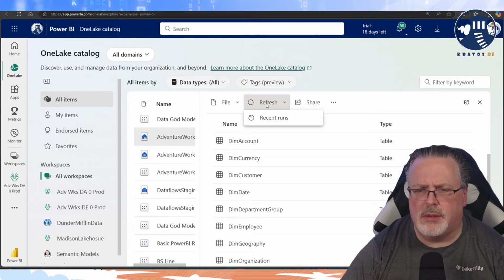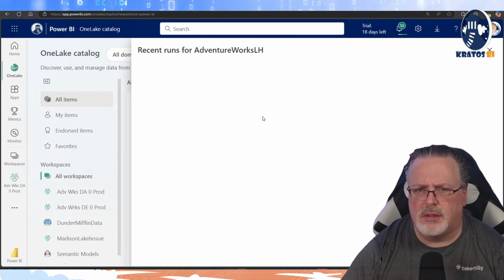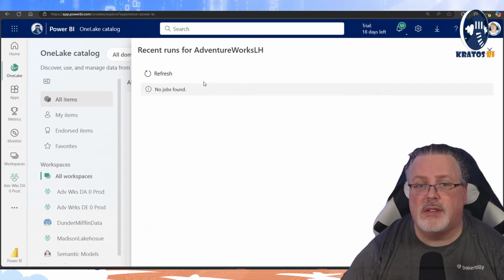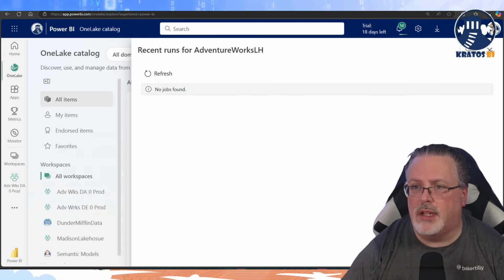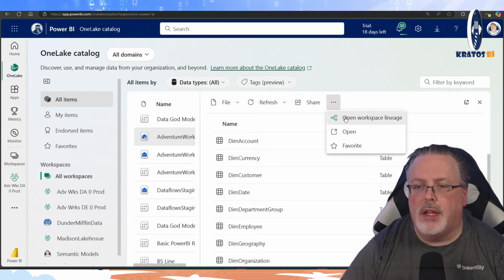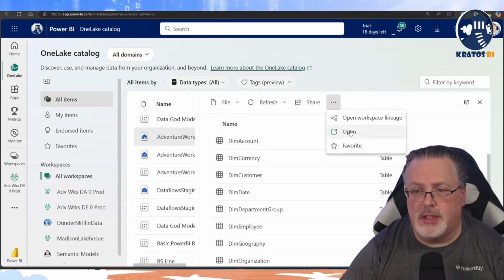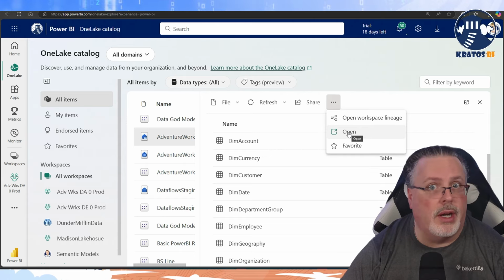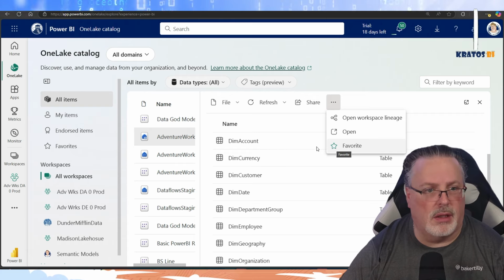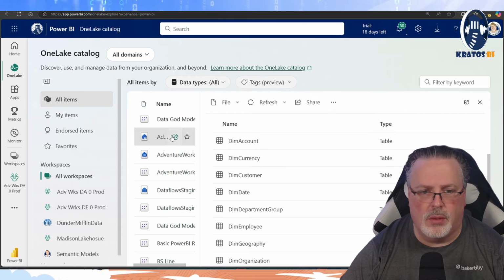Oh, actually, can I refresh it, or does it just show recent runs? Oh, look, it's keeping me in the same experience. It's not taking me to the workspace or anything like that. So I don't leave this, right? I can share it. Okay. I can then do the same thing, open the workspace lineage. I can open it so I can go right into it, or I can favorite this item for usage in my favorite items. Oh, that's cool.